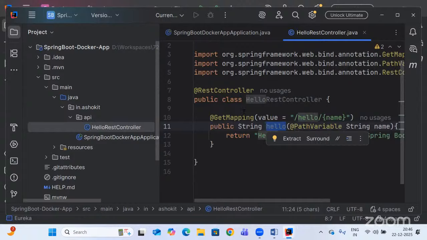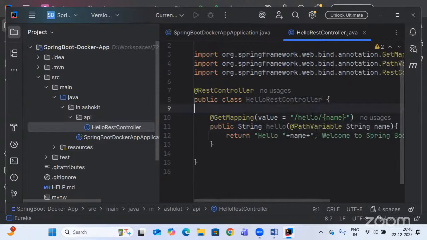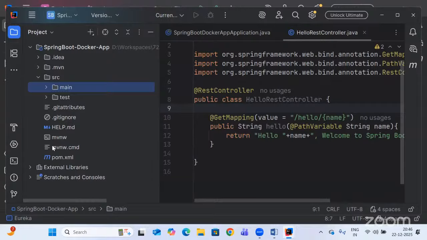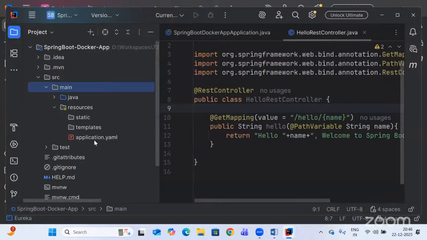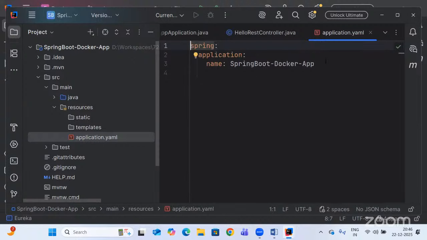Okay. So now there is only one endpoint created in this REST controller. Once the REST controller is completed, go to the resources folder. In resources, you can find the application.yaml file, and here you can configure the server port, because it's a Spring Boot application which has embedded Tomcat by default.